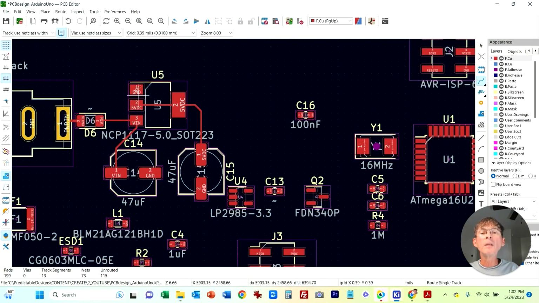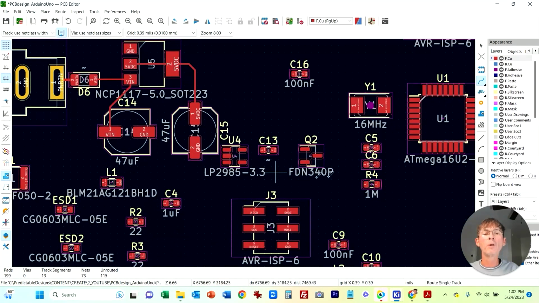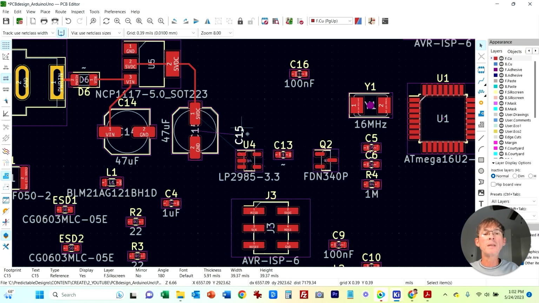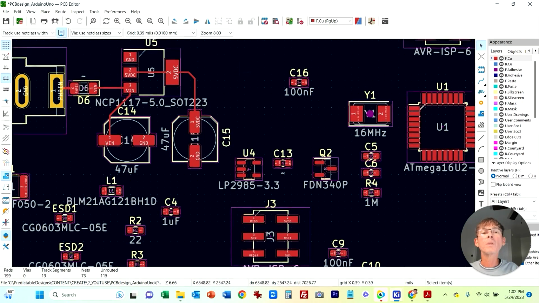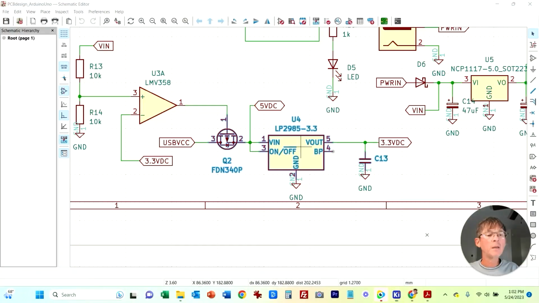Okay, now any of the grounds I'm not connecting up because those will be picked up at the end. We'll use what's called a copper pour that will basically just fill in any empty space with metal, and that will be connected to the copper. Okay, back to the schematic.